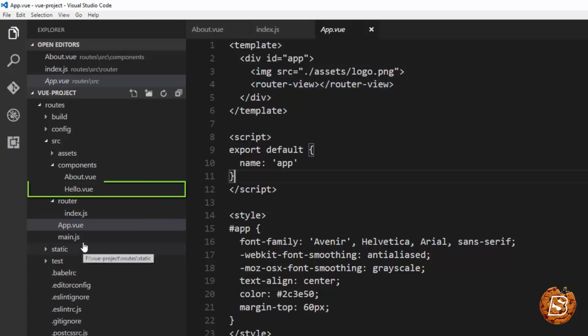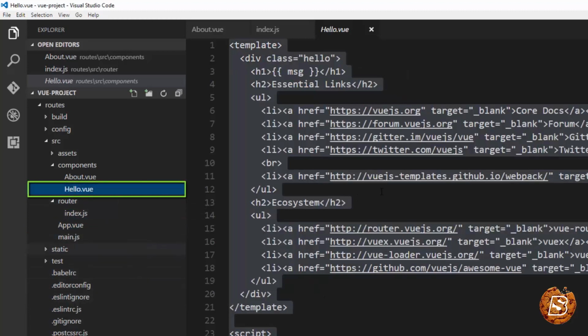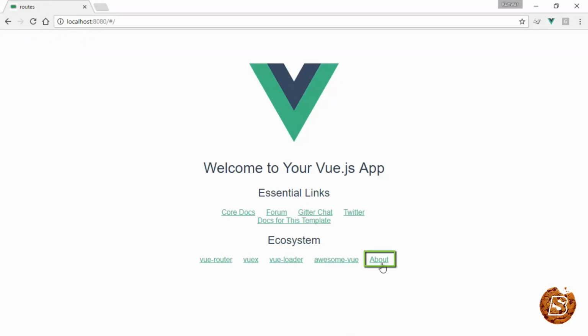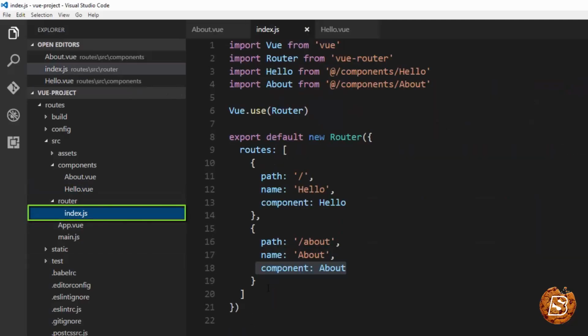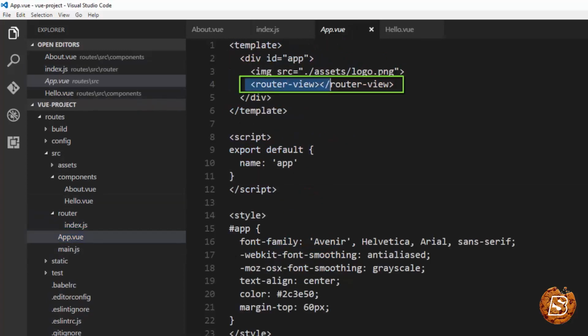Now if I go over here inside the hello.vue file, I have the about link available now. Let's click on this, and there you go. You have the about us page rendered. So that's how routing works in Vue.js. It's pretty simple. All you need to do is just define it inside the index.js file, and the components will be available on that particular route. And this is the placeholder that we make use of to display those components.